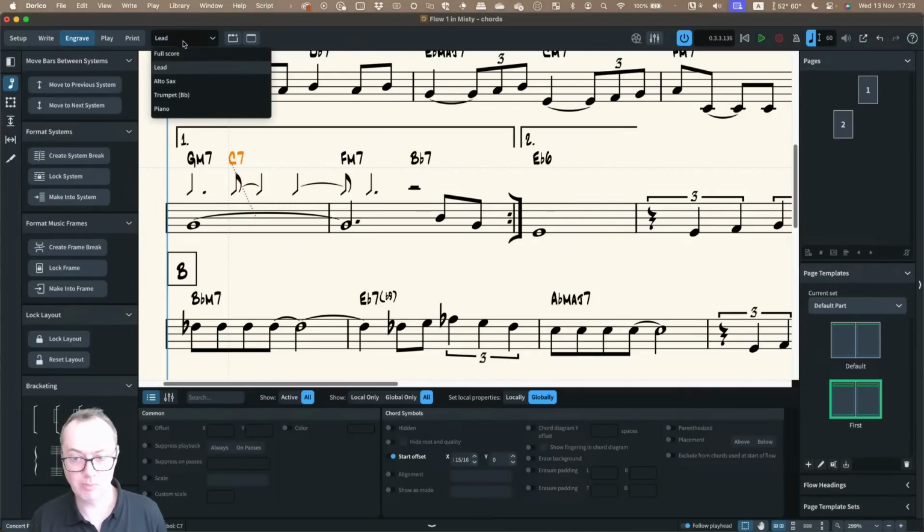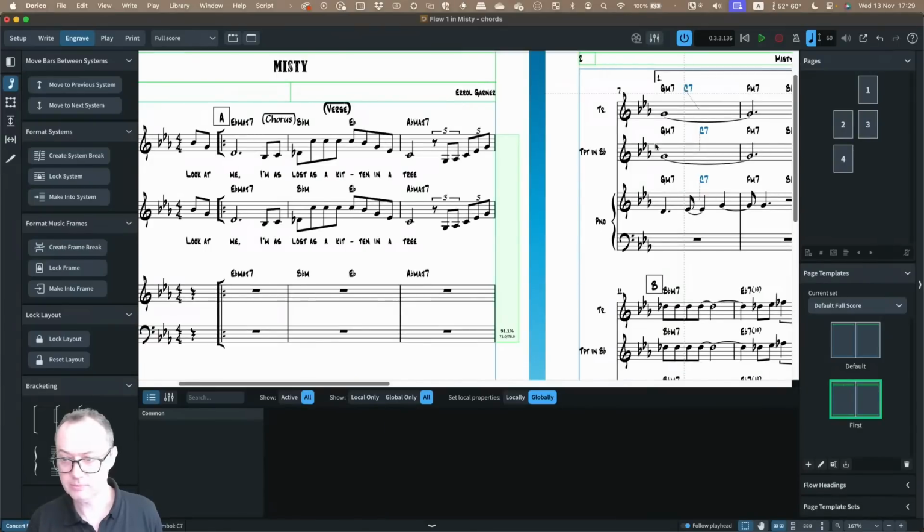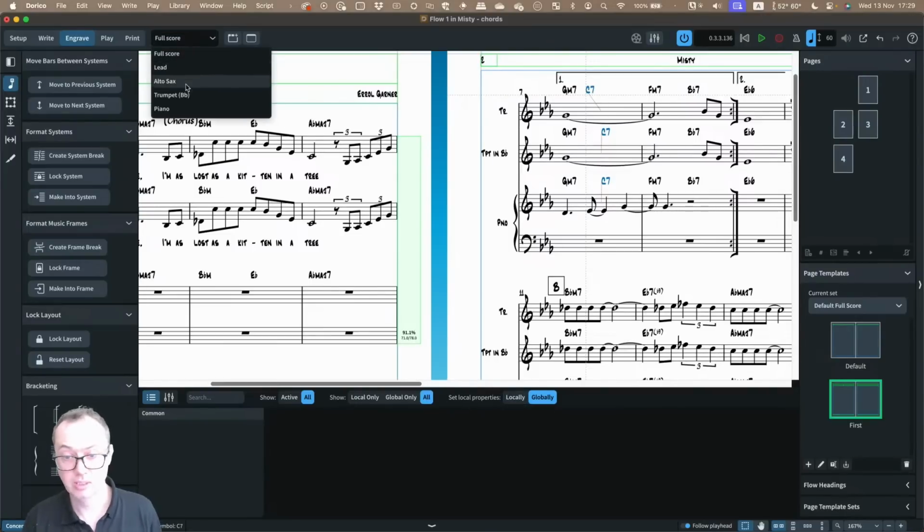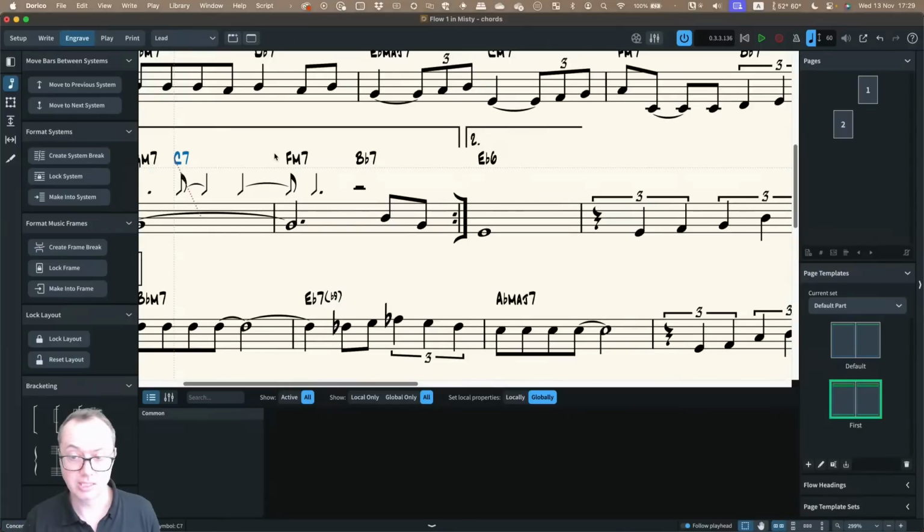So now when I go back to my full score, you can see only that one has moved position. It's moved in the score as well because I had the set local properties to globally. If I only had it on local, it would only change in one part. So be careful of that option as well. But it's now moving that one.